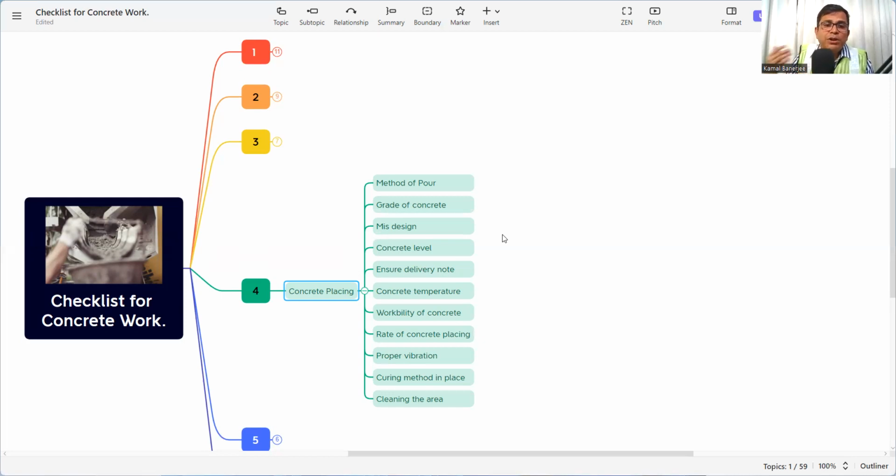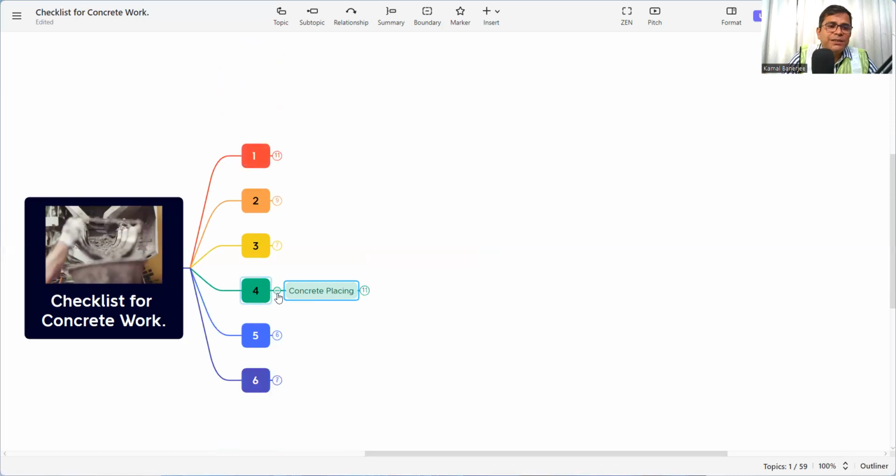Then the curing method should be in place. So the curing method is there, the curing people are there, the curing compound is there, so that it can be done immediately after the concrete. And after concrete placing, cleaning the area is very essential, because housekeeping is vital so that the next activity can start immediately. So after concrete, you need to clean the area. These are the concrete placing checks.